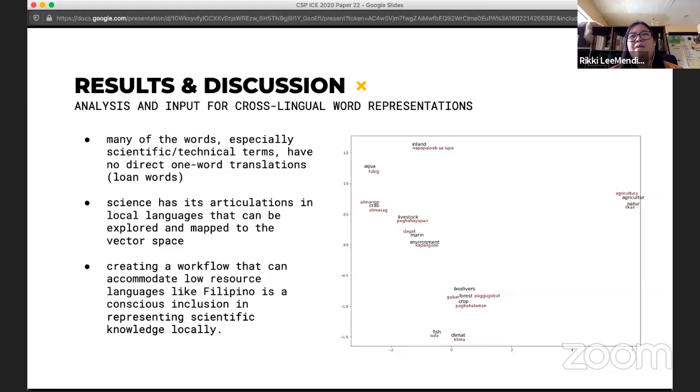May pagkakaiba kahit pareho yung words, no? Drastically different meanings. Okay, so for the analysis and how we can do this as an input.